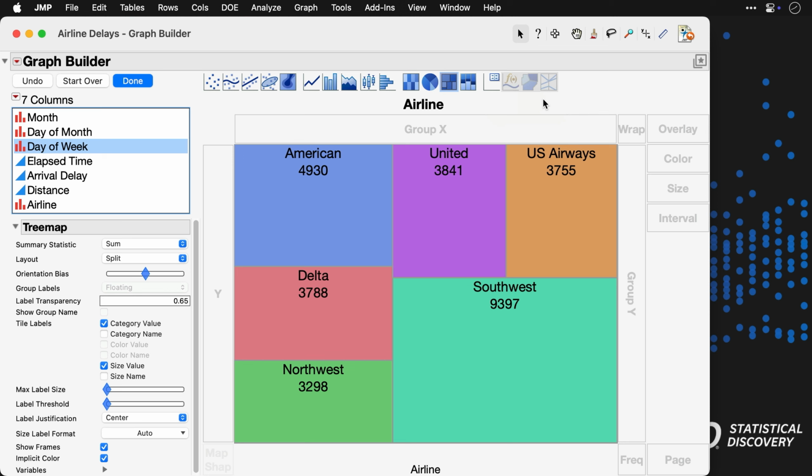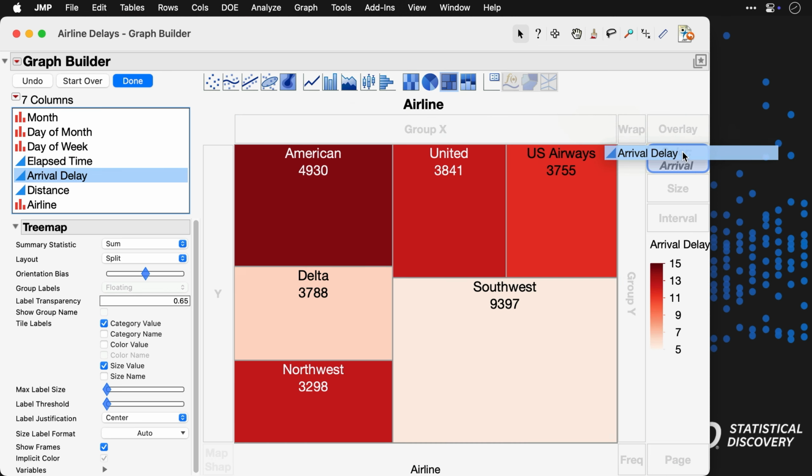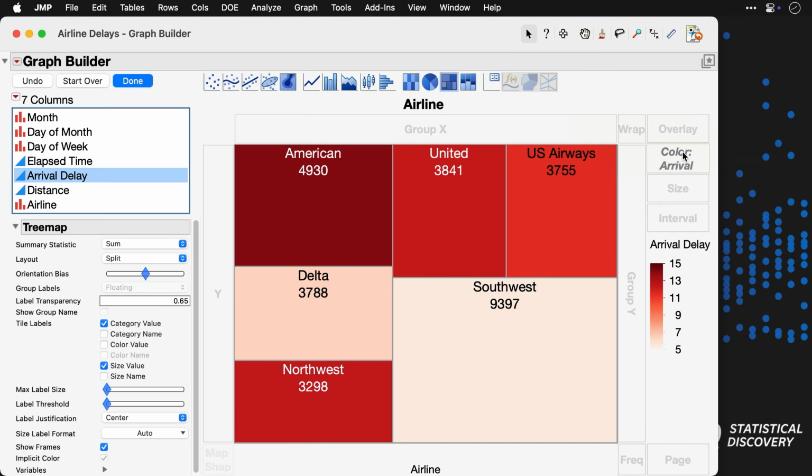To color the rectangles based on another variable, drag that variable to the color drop zone. Here, we'll color by arrival delay, and each rectangle's color now represents the mean arrival delay value for that airline.